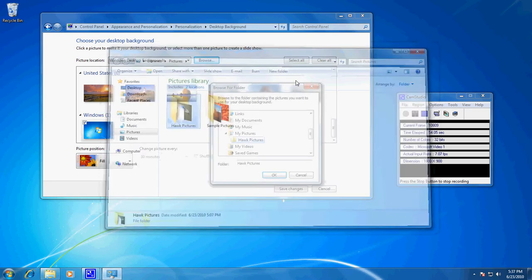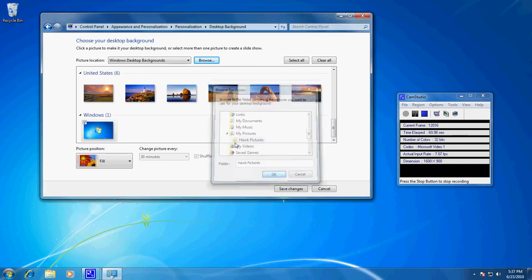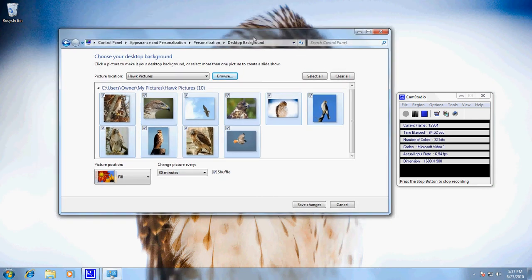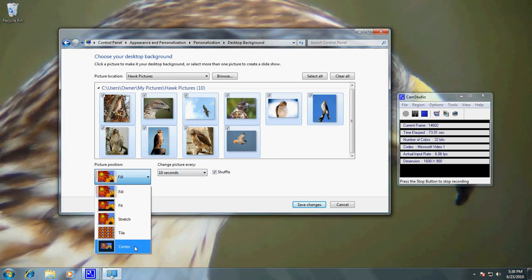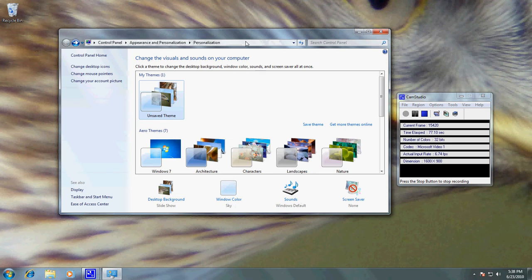And then whenever I was prompted to save a picture off the internet, I put it into that folder. So Hawk Pictures has a series of beautiful pictures of hawks in there. I happen to be a bit of a fan of hawks. And for the sake of the video, we're going to do it every 10 seconds. And we're going to set it to center, which usually works with a lot of different pictures. We're going to hit save changes.